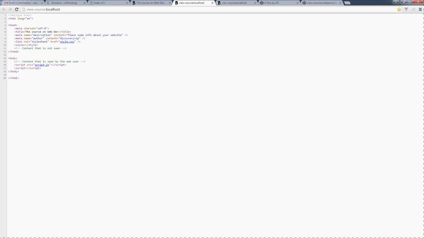In the next lesson, we're going to start going over some of the typical HTML elements. So that's coming up in the next set of lessons.